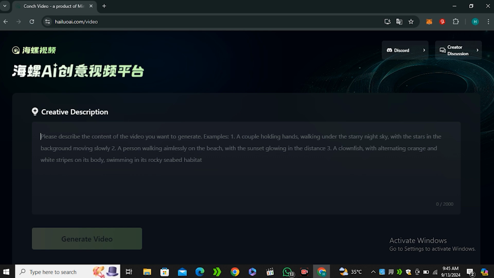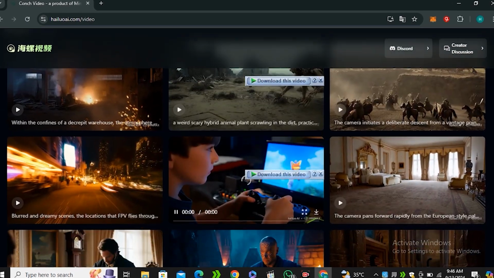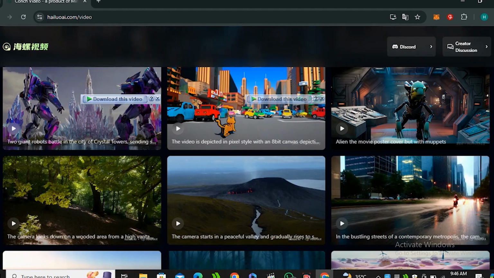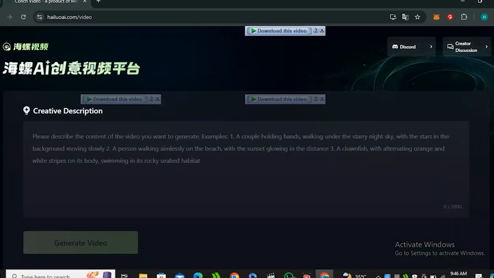We don't have the image to video option in this AI tool yet, but in the future I hope they will add this option. Further, you can see these are some of the featured videos generated by the community, so you can also get ideas from these videos. But let's test this AI tool on our own.